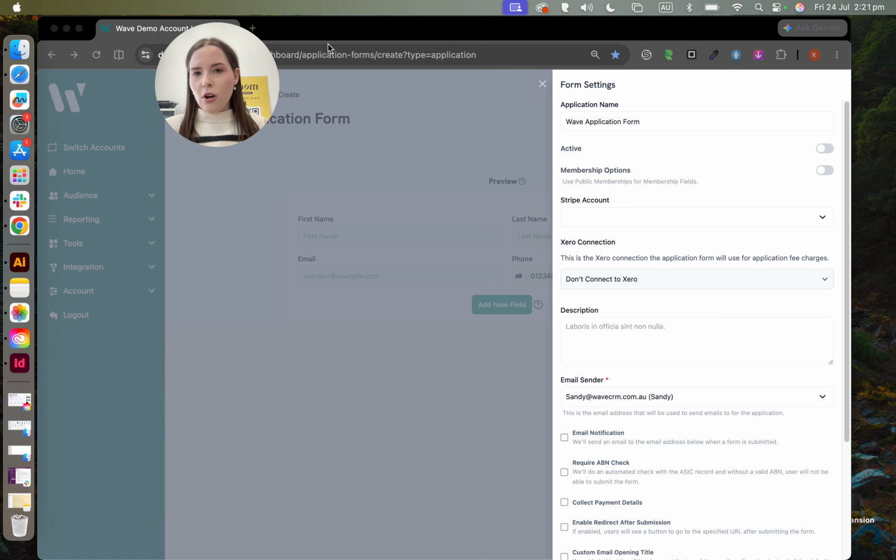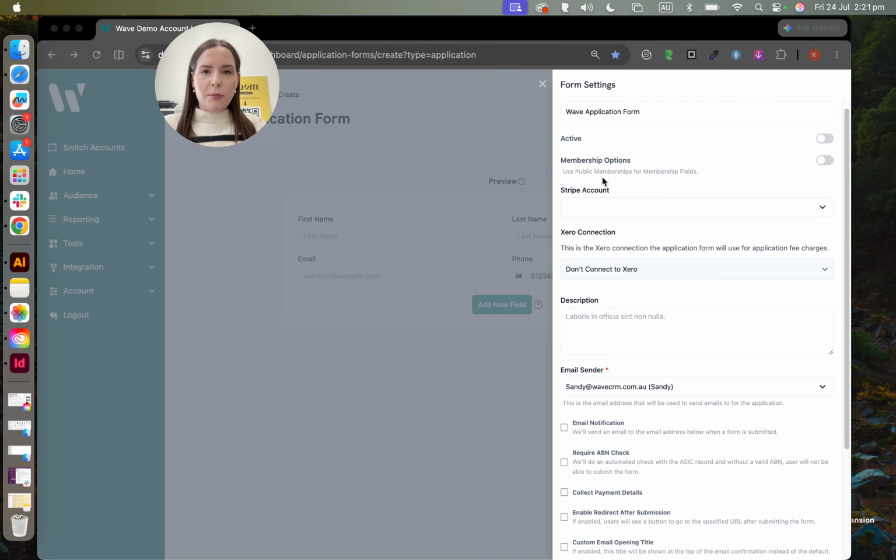And then next is the active toggle. This simply controls whether people can access and submit the form. While you're setting everything up, you can just leave this turned off. But once the form is ready to go and you've done everything, you just have to switch it on to make it active.